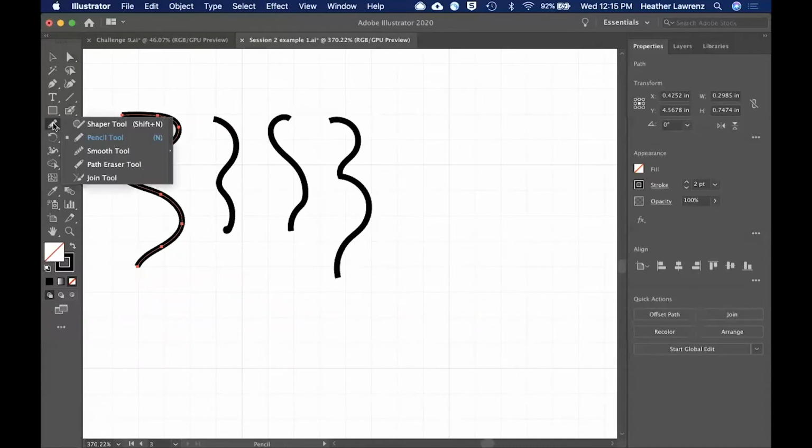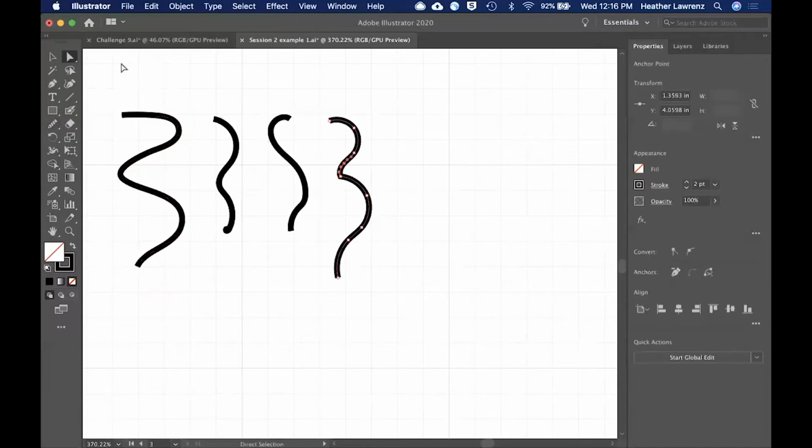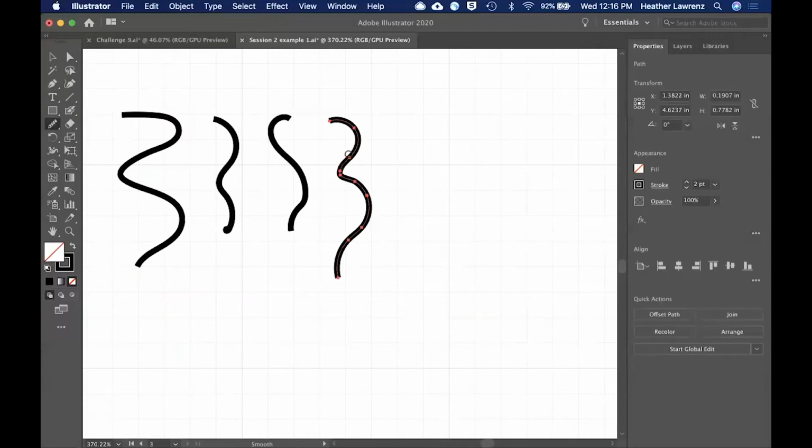So if I grab my smooth tool, I'm just going to run that tool right along this path, and look what's going to happen. It's just going to smooth this out so it's not as sharp as it was. And so I can continue with my smooth tool, like maybe I want to hit it up over here, so I'm going to grab my selection tool again, grab my smooth tool, and again we'll just smooth those rough areas out.